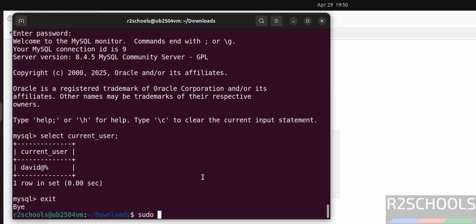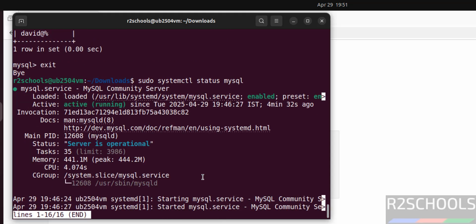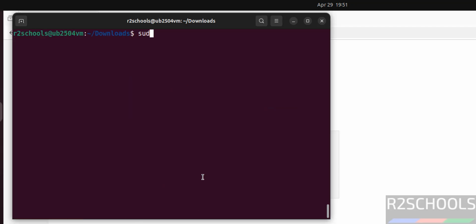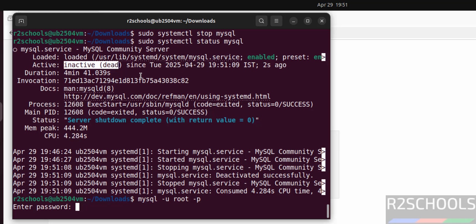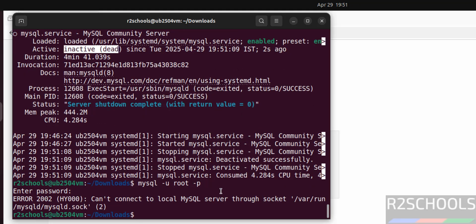sudo systemctl status mysql. See, it is started. Let us stop. sudo systemctl stop mysql. It is stopped. So verify the status. See, MySQL server is inactive or dead. Okay, so to quit. Now also try to connect to MySQL server by using this mysql command. See, we are unable to connect because MySQL server is stopped.